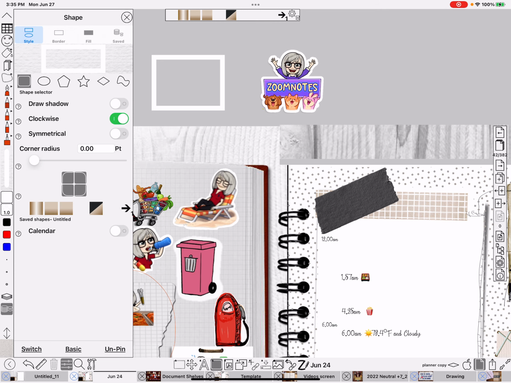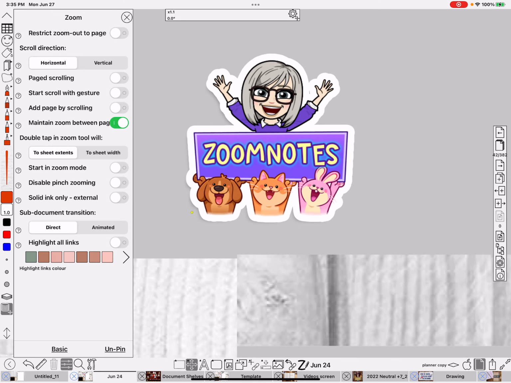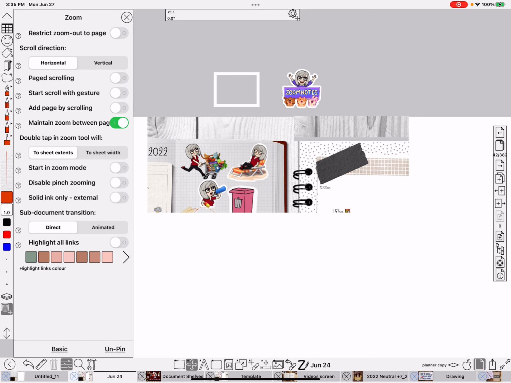It's very, very slight. It's hard to see almost, but it's there. Let me see if I can zoom in on it. So that's how I make those stickers so that they look like actual stickers.